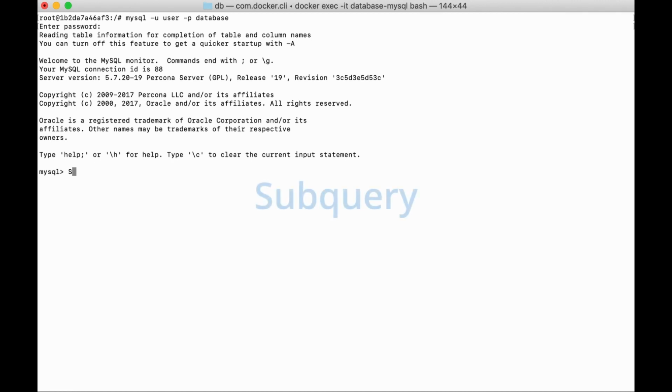Subquery is a very useful function that allows more flexibility while searching, which also can be a kind of alternative to joining. Just check the command. Select U.asterisk from users U join players P on U.player_ID equals P.ID where P.name equals player.